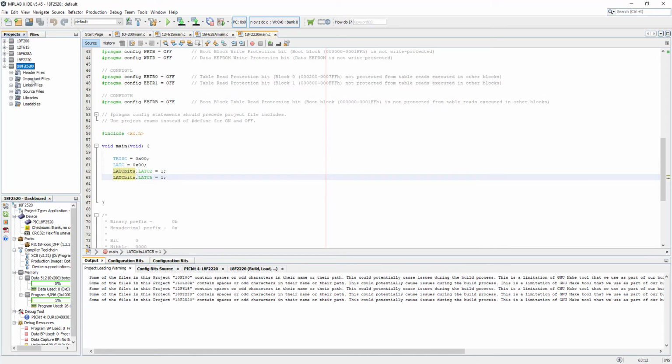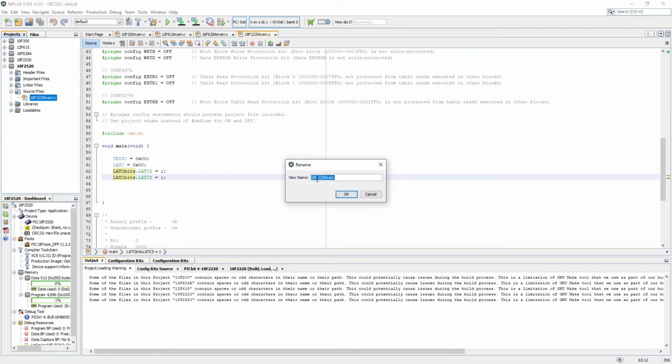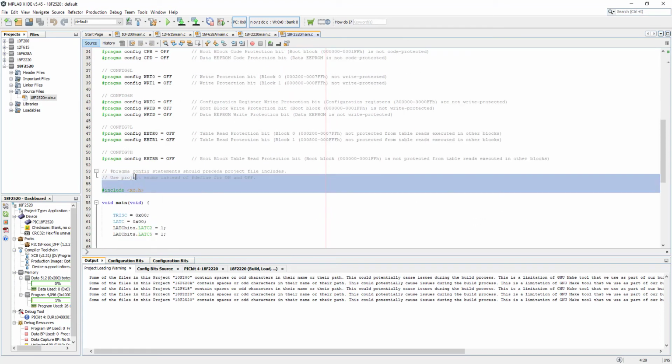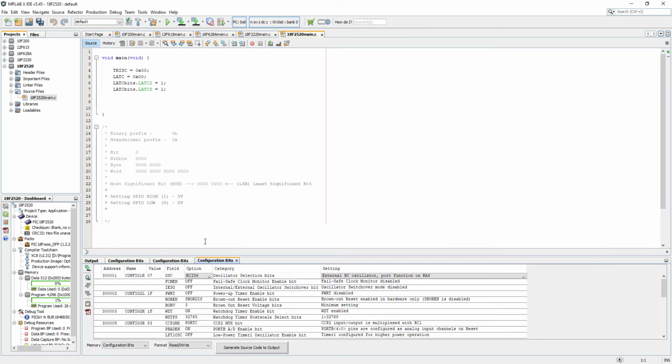Now I'm just going to double click on it and source file. Now rename so we know. Okay, 2520. Great. Let's double click again and open it up. We've got the identical program. Okay, what's different is the configuration bits. So let's have a look at the configuration bits for 18F2520. First, let's delete this. Okay, so I'm going to go to production configuration bits.